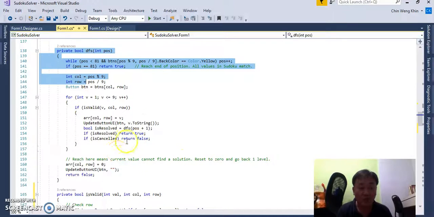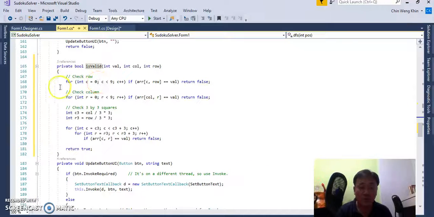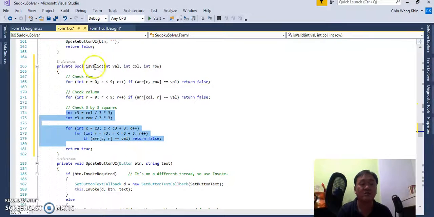The code is very short and the logic is in the is valid. We just check the row to make sure there are no duplicates, and then we check the column to make sure there are no duplicates, and then check the 3 by 3 squares to make sure that there are no duplicates. That's the is valid logic.